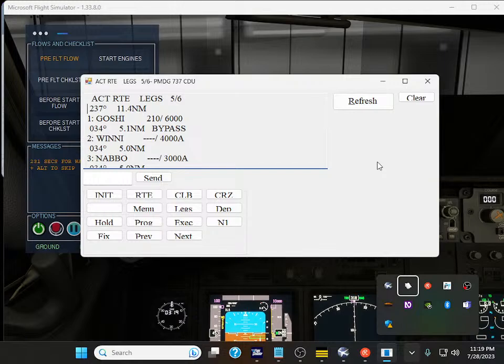237 degrees 11.4 nm. 1. Gashi 034 degrees 5.1 nm bypass. 2. Windy slash 4000 day. 034 degrees 5.1 nm bypass. 2. Windy slash 4000 day. 034 degrees 5.0 nm. 3. Nako slash 3000 day. 034 degrees 5.0 nm. 4. MILTT slash 1700. 034 RW04R slash 034. 237 degrees 11.4 nm.